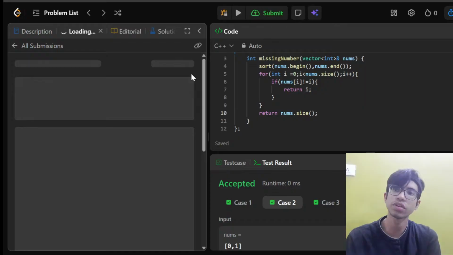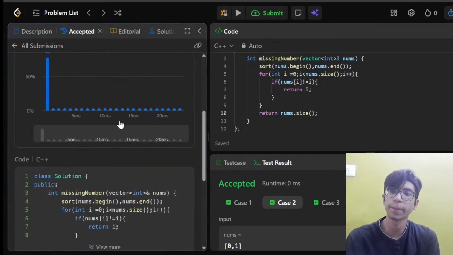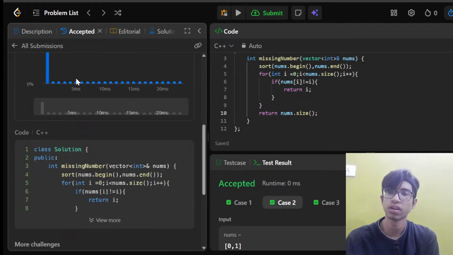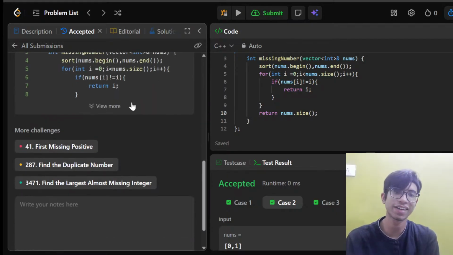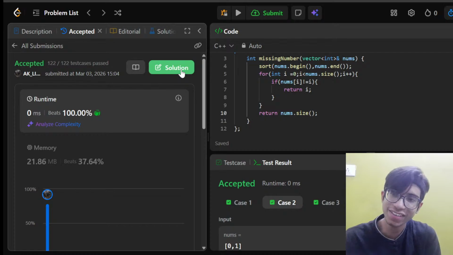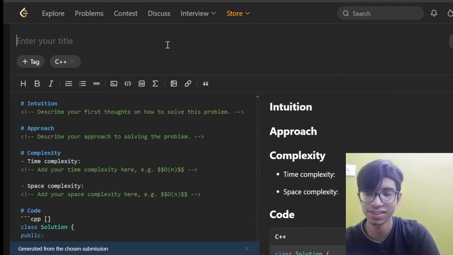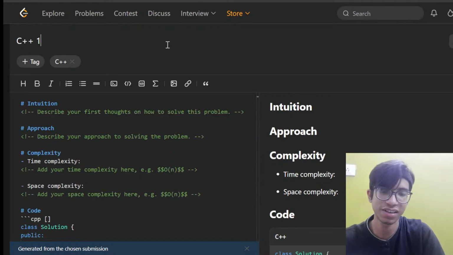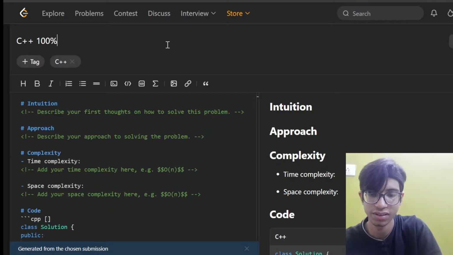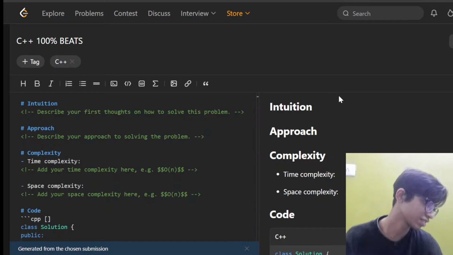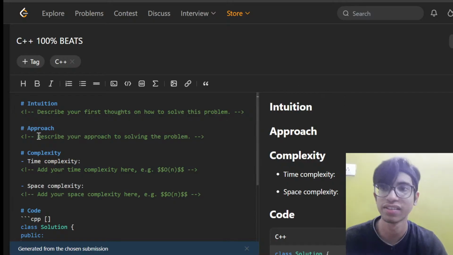So my ratio is 2:1 right now, right? Should I upload this solution? Let's just upload every solution of mine from today. Let's just upload this one too. C++. 100% beats. Like, what happens? Nothing happens. Let's just upload every solution of mine from today.